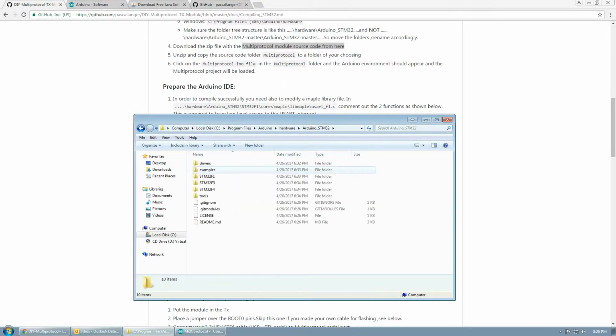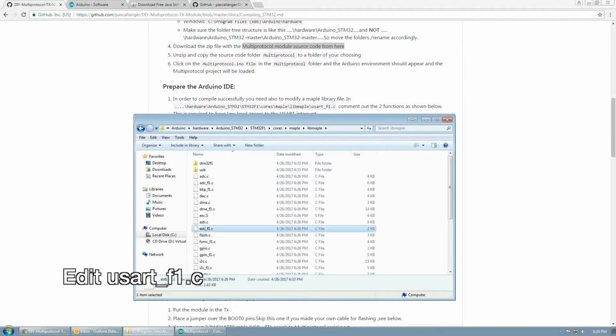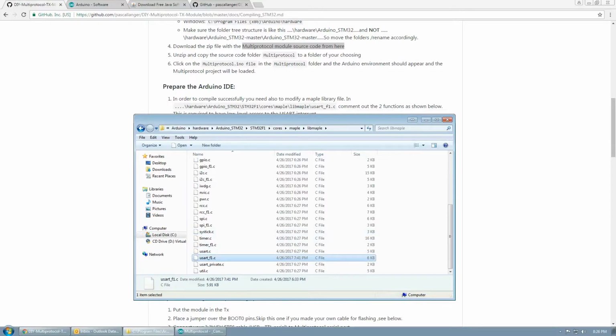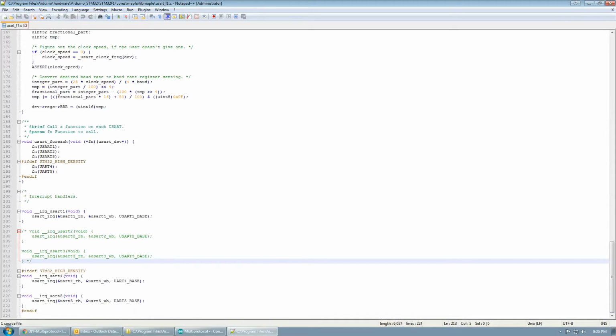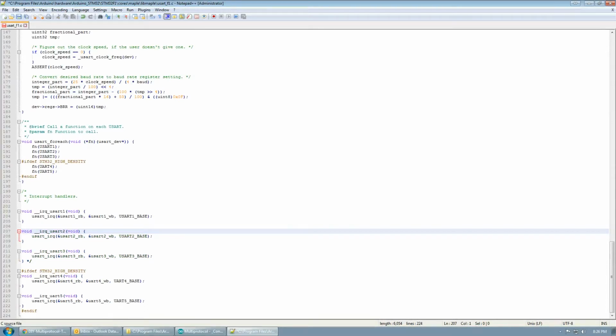Go into the Arduino STM32 folder, then STM32F1, cores, maple, libmaple, and then you want to find the file called usart_f1.c and edit that. What you want to do is find these few lines here. I've already done it, but you want to comment this out. So originally it looked like this, without this star and slash. So you want to comment it out by adding them. Hit the forward slash and then star to start the comment, and then end the comment by hitting star and then slash again. So you want to comment those lines out and then save the file.